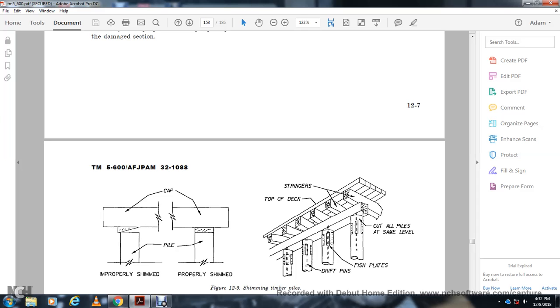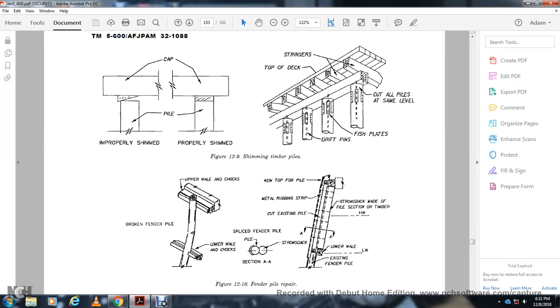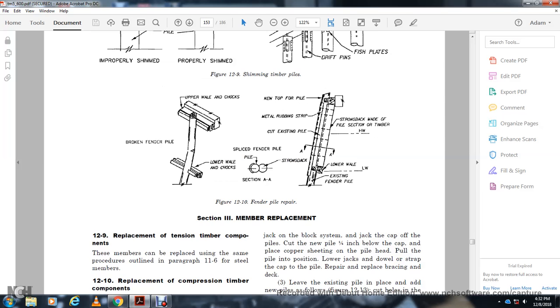Figure 12-9 shows shimming the timber pile: the improper shim, the properly shimmed cap, and the stringer's top deck, cutting all the piles at the same level, the fish plates and drift pins. Figure 12-10 shows the fender pile repair: broken fender pile with the upper wale and chock, the lower wale and chocks, then the new top plate for the pile with metal rubber stripping, cutting the existing pile, and a strong back made with the full section of timber, with the upper and lower wale, existing fender pile with strong back, and center placed fender pile.